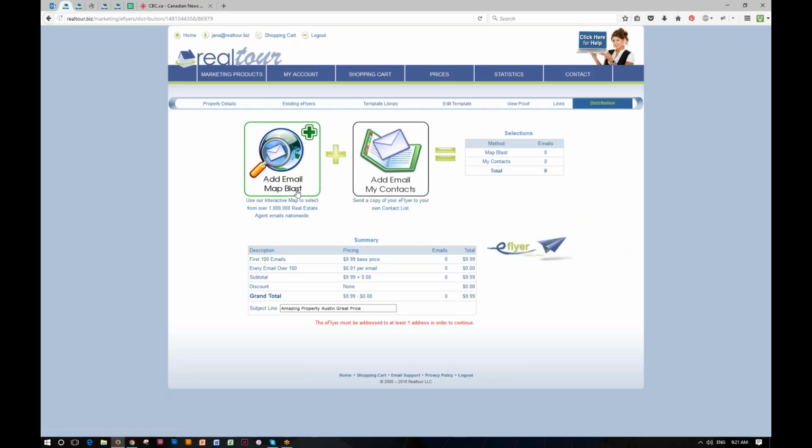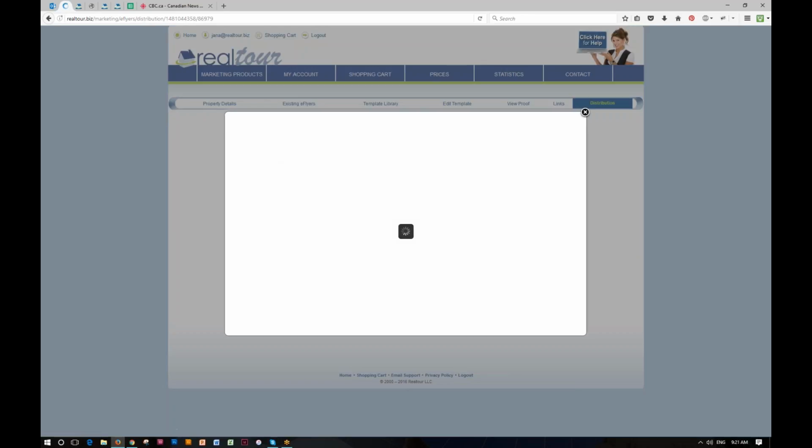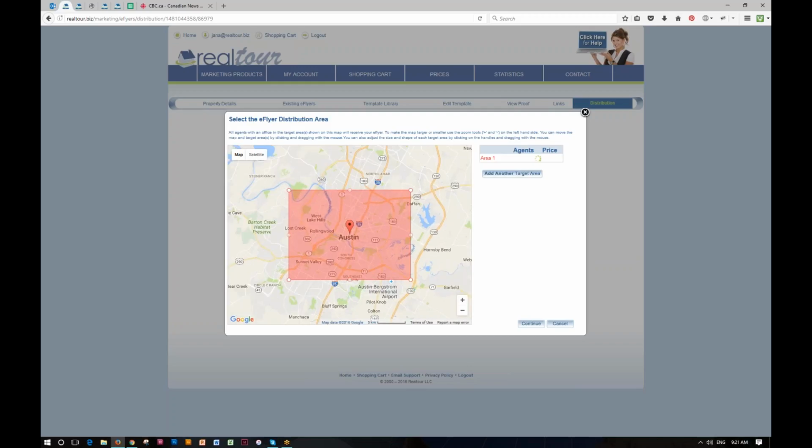It can be both. So let's do the map blast. I'm just going to click on map blast. I get a nice pop-up window. It's a Google map, and the system automatically creates a starting target area for me. So here's my little target area. Right in the middle, that little marker, that is my listing address. So the system is assuming that I probably want to send my e-flyer out to agents in the surrounding area, okay? Now I look over here and I can see that in this area there are 3,070 agents. It's going to cost me $30 to send it to them. If I'm good with that, I can click continue and I'm done.